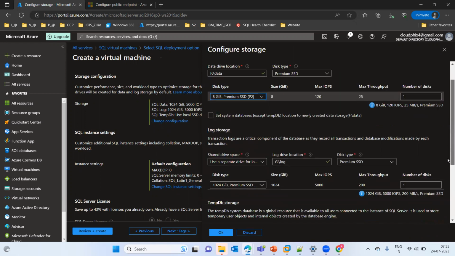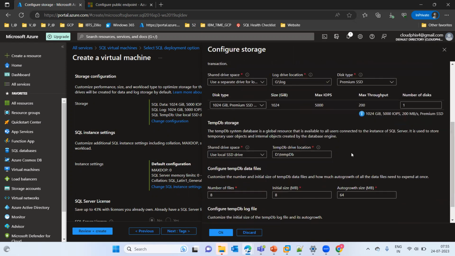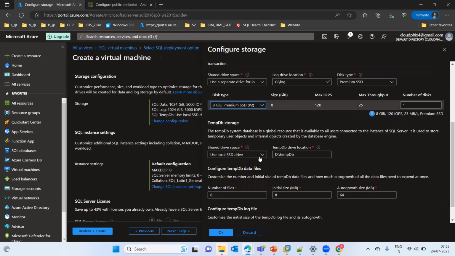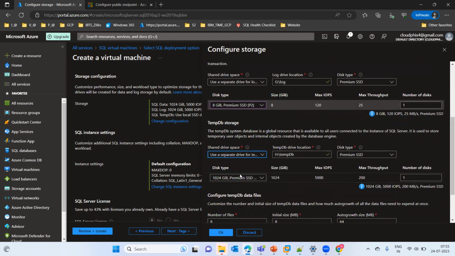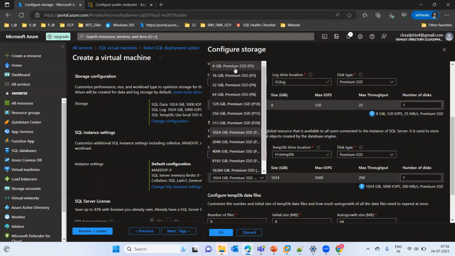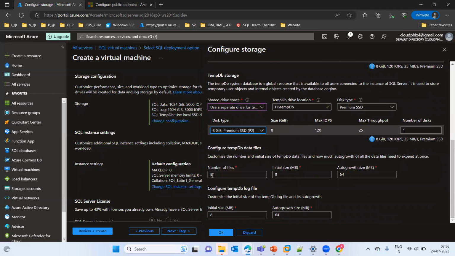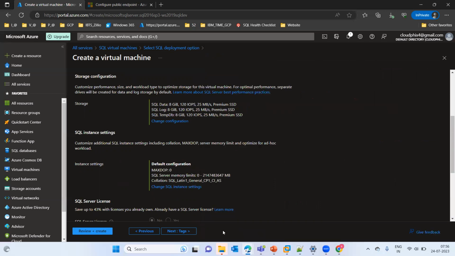Here you can give 8 GB. Why? Because it is a testing one. I'm going to take it as a testing, and you can make this log also 8 GB. If you want to use a dedicated one, you can use a separate drive for the 10 GB also, make it 8 GB as the minimum. So this is all about the disk and number of files of initial size you can customize over here, 10 TB, and auto grow setting also you can do, later part also you can configure this one.